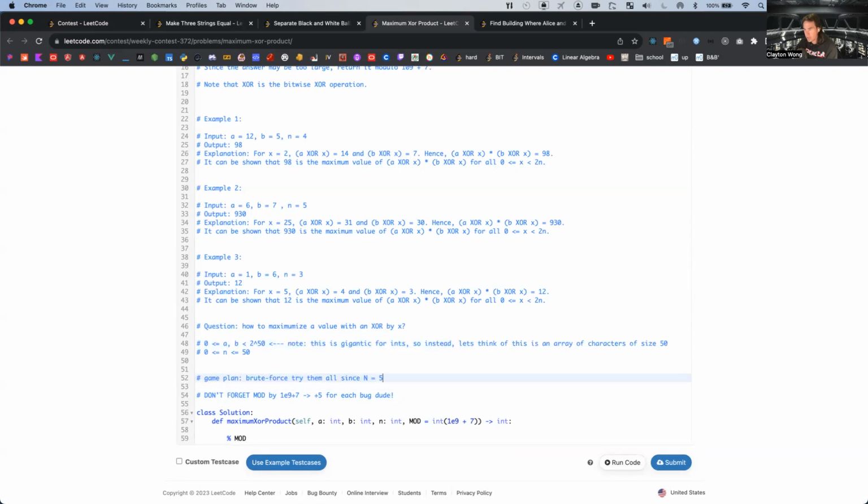Since N equals 50 and the cardinality of the strings A and B is also capped by 50, just think of these as strings of characters. There's only 50 characters, 0 and 1 for the bits.